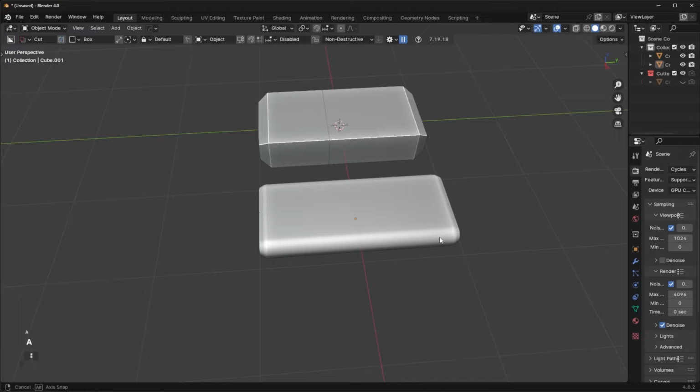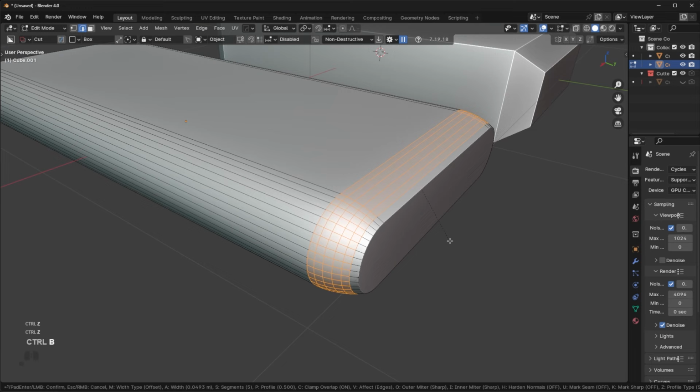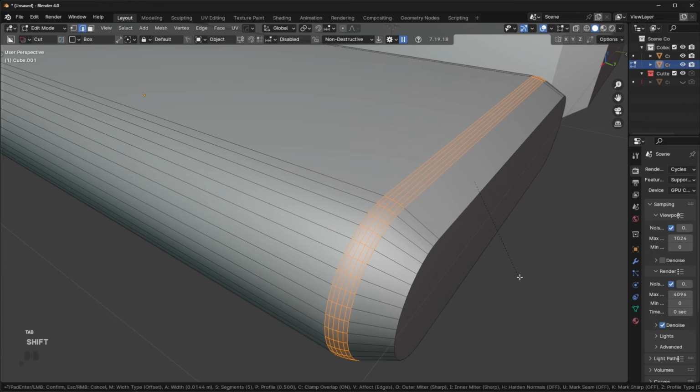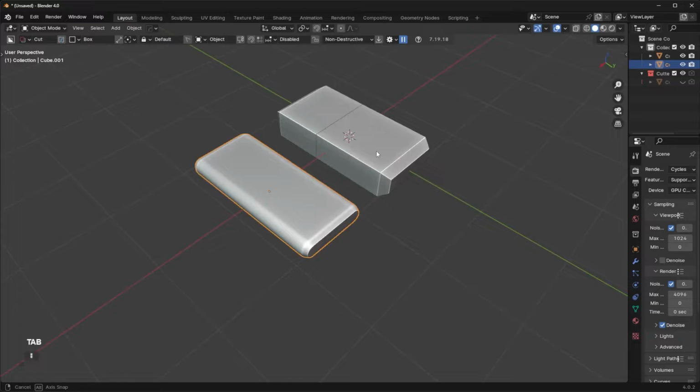I think this bevel, and the bevel size matters as well. If this is too large, it's going to look strange. So what I would always recommend doing is making these transitions very small if that's what you're going for. So now we have something kind of like that, which is pretty cool.